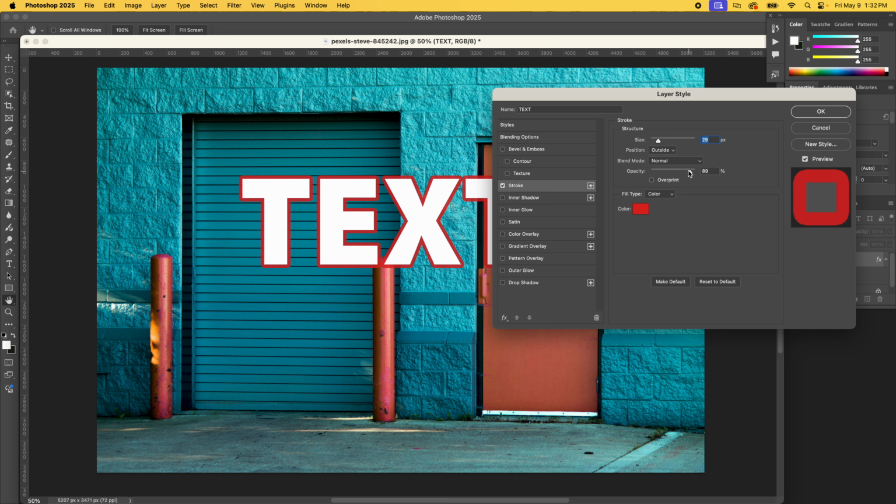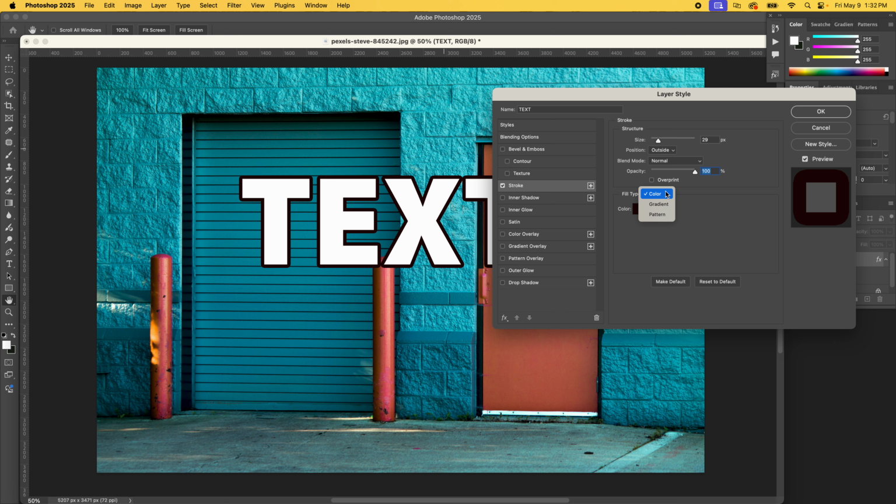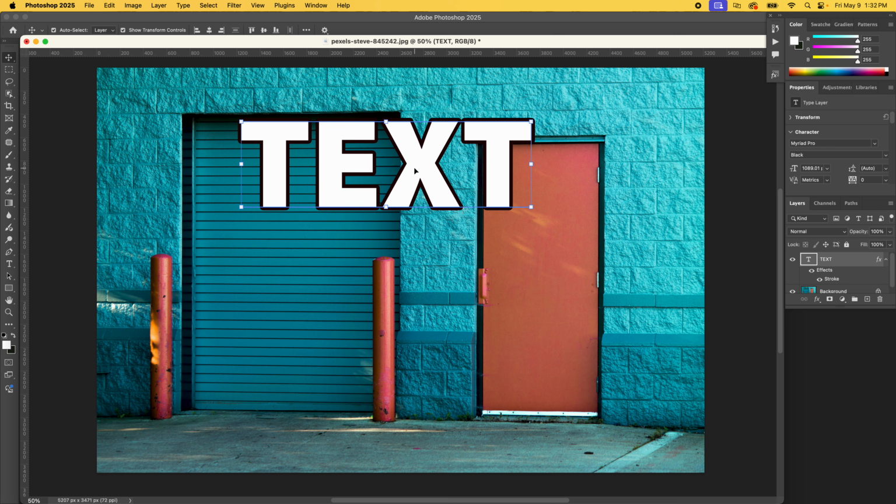And then you got the opacity, which is really cool because you can make just the stroke see-through. And then you pick your color. So whatever color you're looking for, and you've got gradients, patterns, so you can do a bunch of stuff here. But that is exactly how you do that.